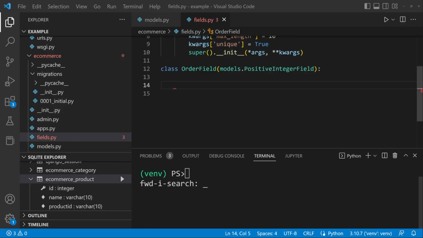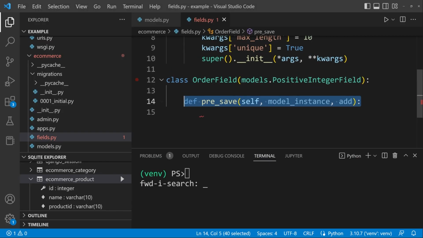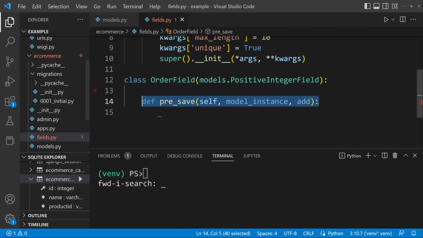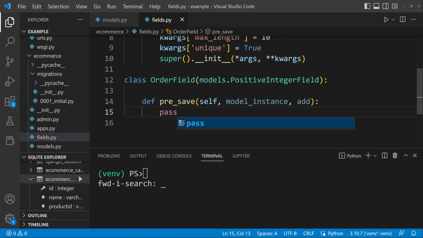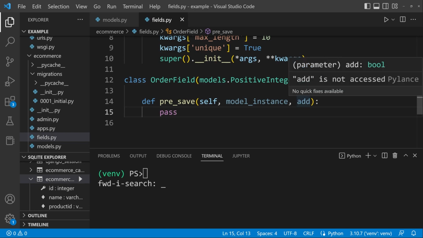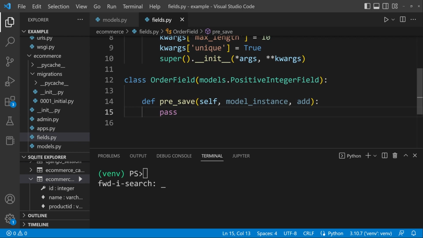So back in our code, let's go ahead and create our new function here. This is the pre-save method. I'll just add pass now as a temporary fix. So here we have pre-save, and we know that we need to take in model instance and add. That was required. And now we need to think about what we want to do.